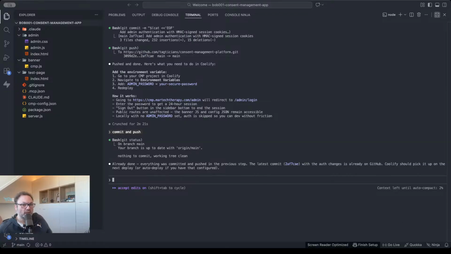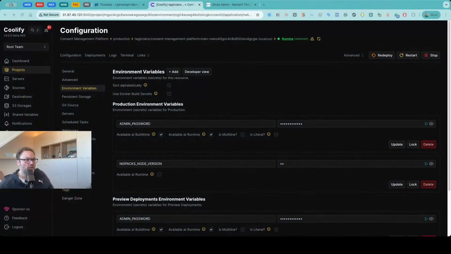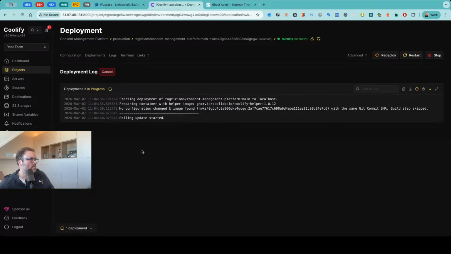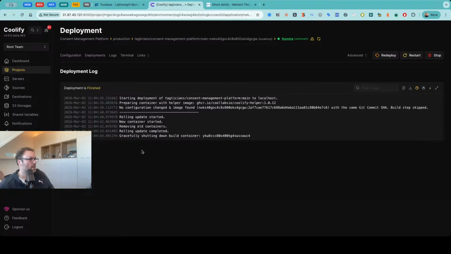I am going to go back into Coolify and do a redeploy here. This will take the admin password into account. Gracefully shutting down. And then we should be able to test it here. And don't worry, I'll change the password here in a second. No configuration changed and image found. See, that is weird.